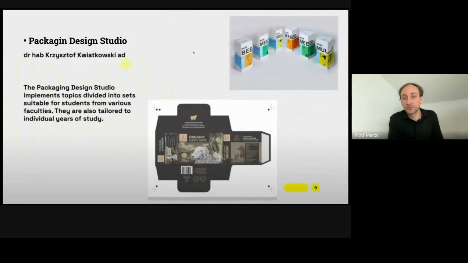In this studio, you're not only working on label design or only on the graphic design side of the packaging, but you're also working on the mockups of the packaging. You're also working on how to design a fully functional box for your products, and you're going to finish your semester with a fully functional maquette.